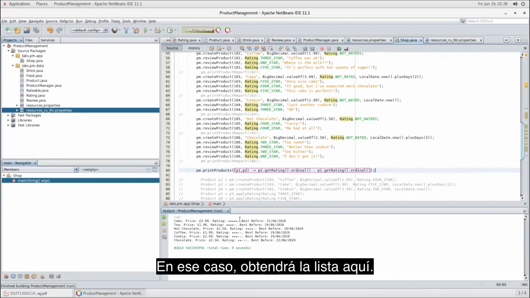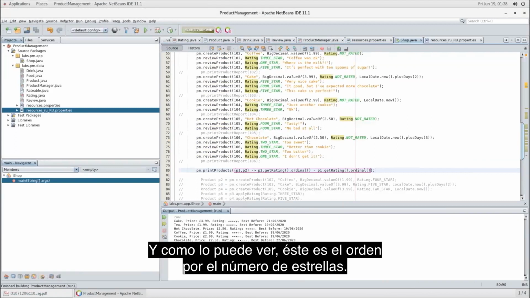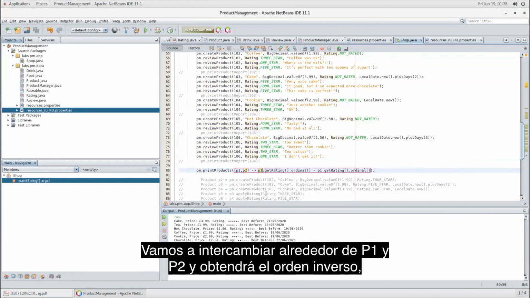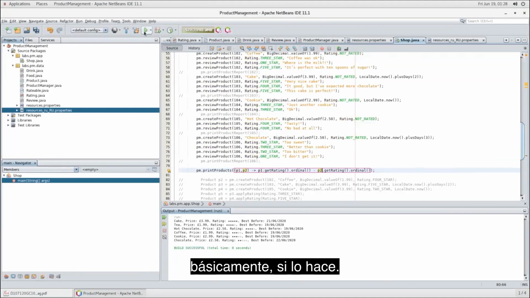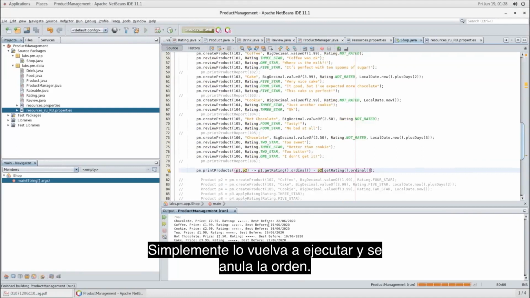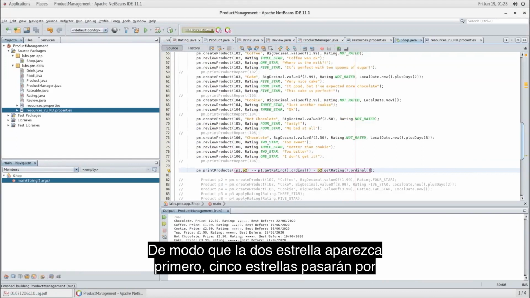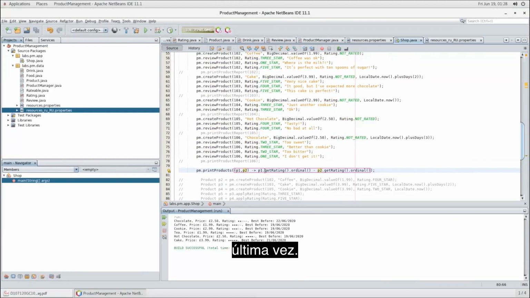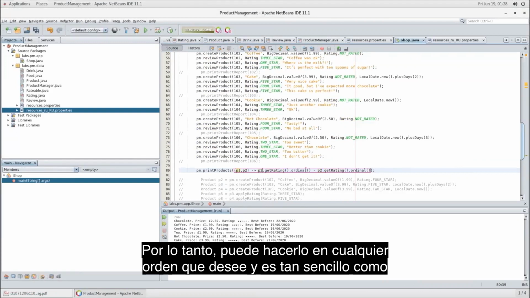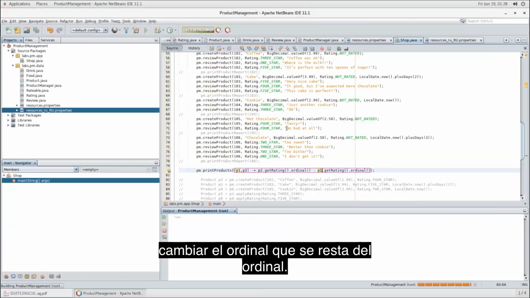Running that, you'll get the list here. And as you can see, this is the order by the number of stars. Let's just swap around P1 and P2, and you'll get the reverse order, basically, if you do that. Just run it again, and voila, your order is reversed. So the 2-star comes first, 5-star comes last. So you can do it in whichever order you like, and it's as simple as just changing which ordinal you subtract from which ordinal.